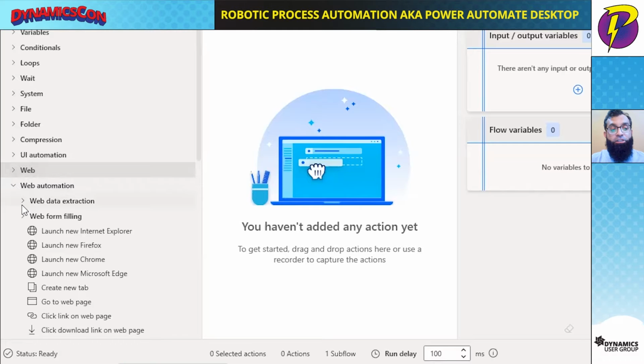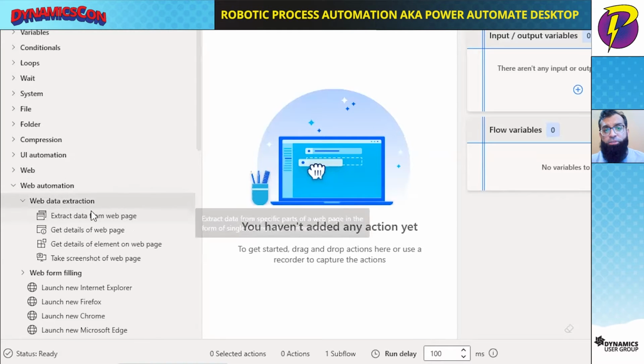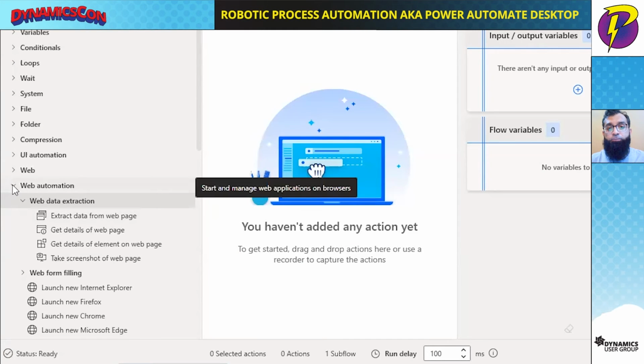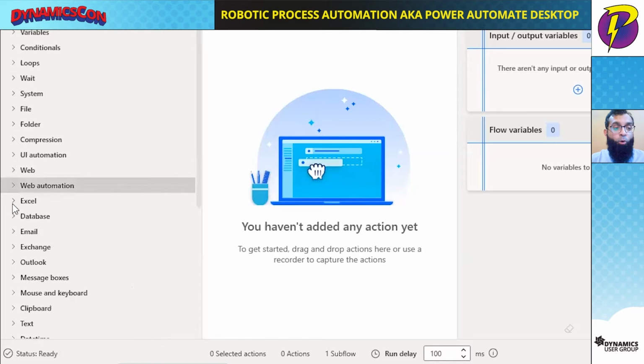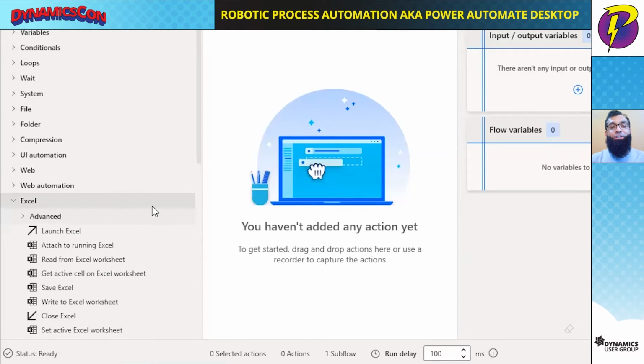Similarly, web data extraction: if I want to extract information from a website, that's a nominal case, we will surely be covering that. I can use these available actions. And the most important manual work, I feel, in any automation or digitization project you do, there is always one question. Can I export that to Excel? Can I import this information to Excel?